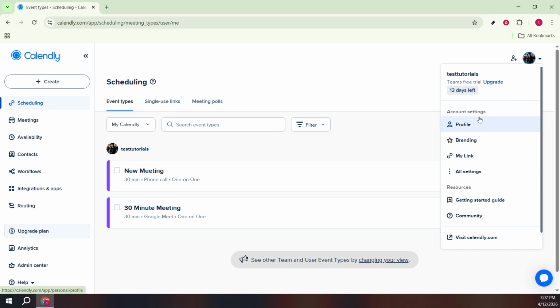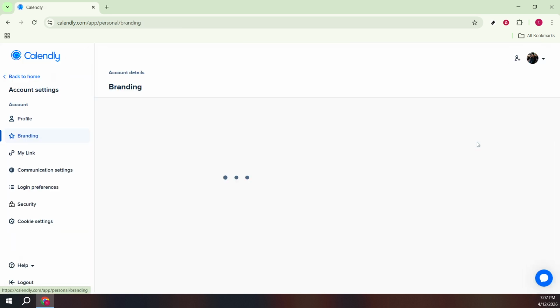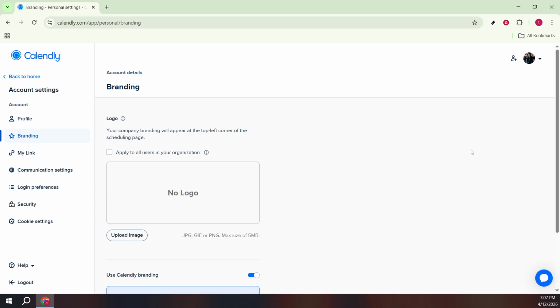From here, select Branding. This is the area where you control visual elements that appear on your booking pages, including your logo. On the branding page, you'll see options related to how your brand displays. If you're managing branding for a team, you'll notice an option to apply your branding to all users in your organization. Click Apply to all users in your organization if you want the logo change to be consistent across everyone's scheduling pages. If you don't manage a team or you don't see this option, you can simply continue with your own branding settings.